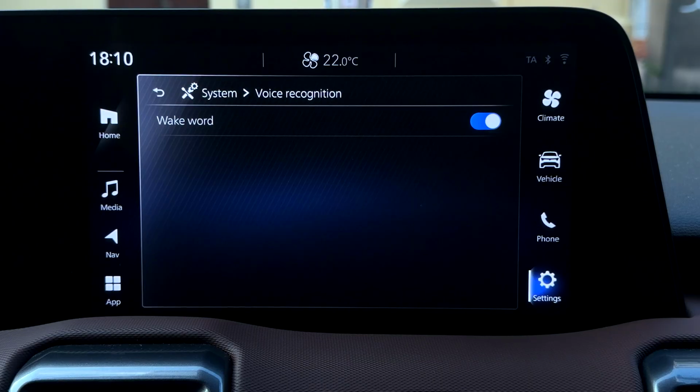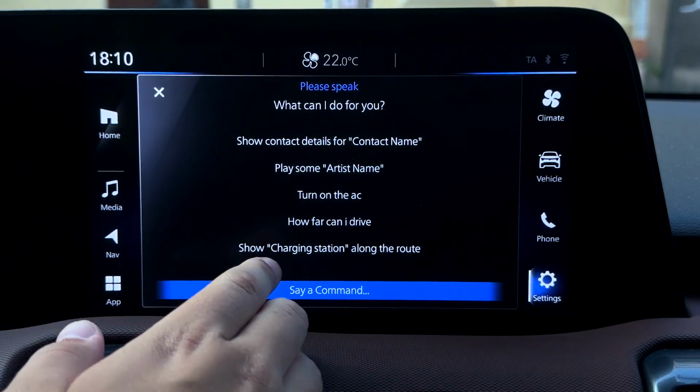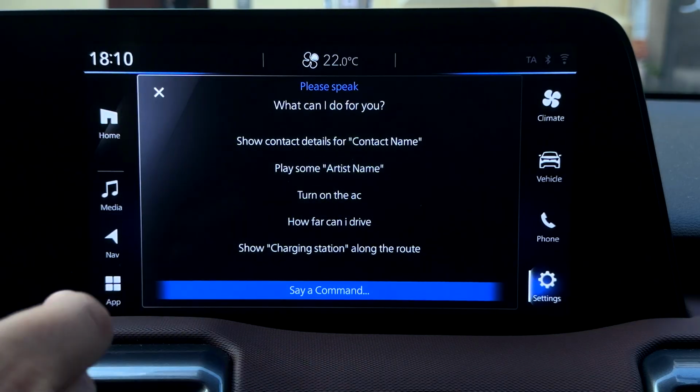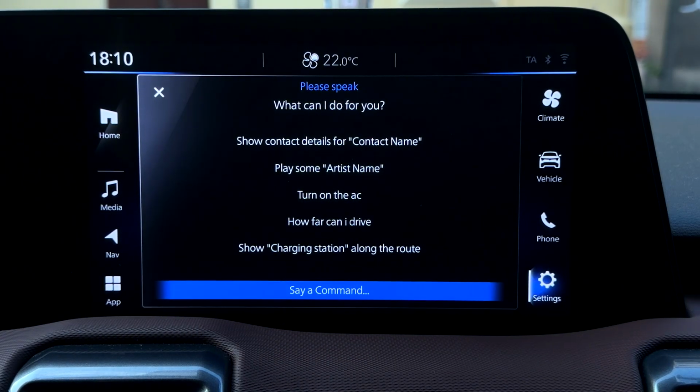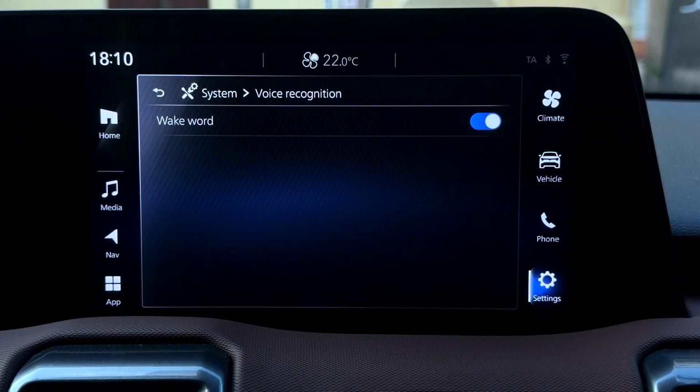You don't have to press the key on your steering wheel. And as you guys can see, you can, for example, turn on the AC. And now, as you guys can see, it glitched out because I was still talking. But you guys can use the wake word now.